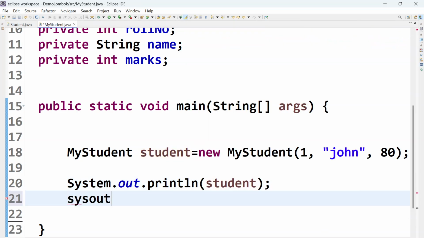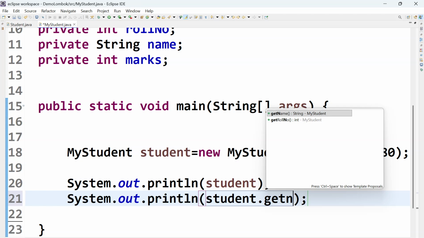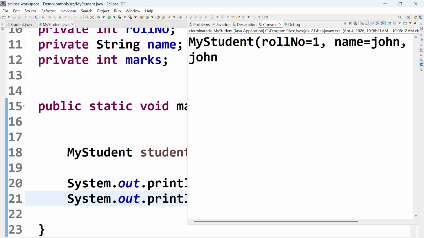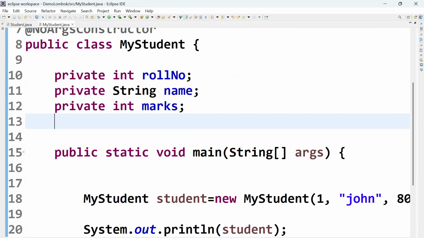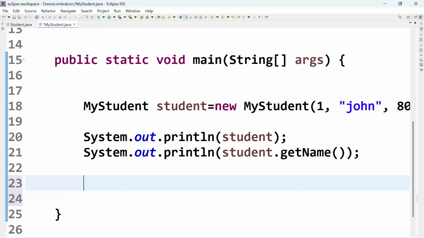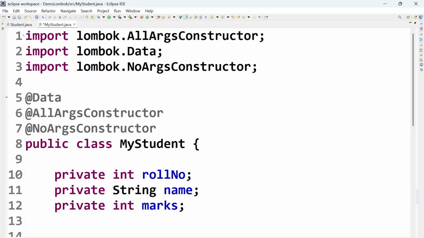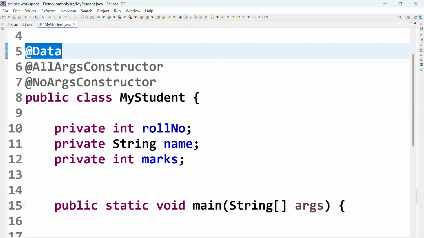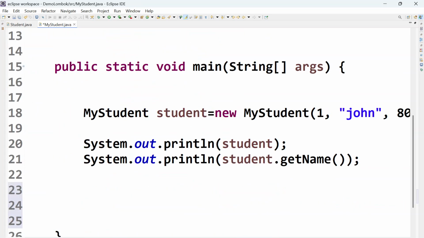Similarly, I'll just do a system.out.println. I'll say student.getName. So I'm trying to use a getter, although I don't have any getters and setters simply written here, right? So this is all the magic of the Lombok annotations that we have written here. The data annotation will give us all the required stuff, like a default constructor will be given.